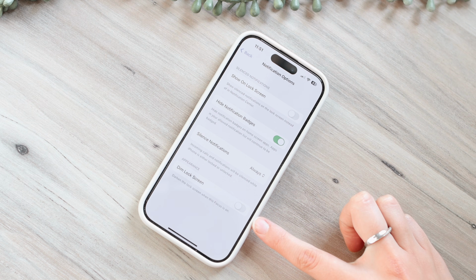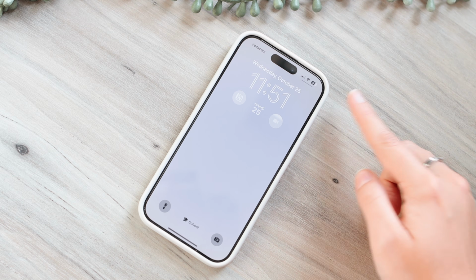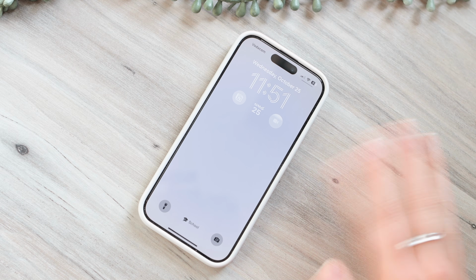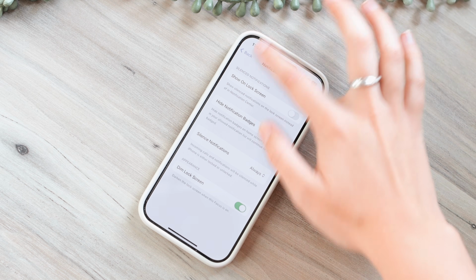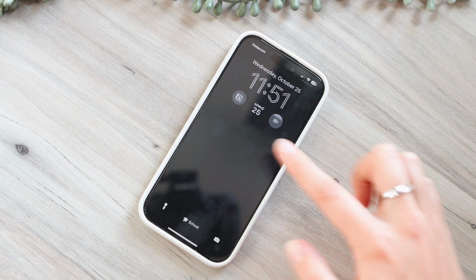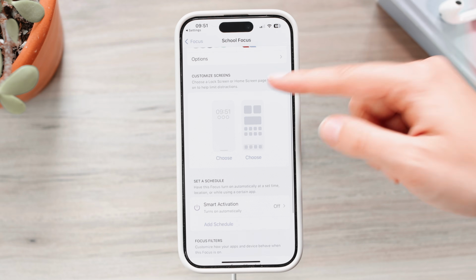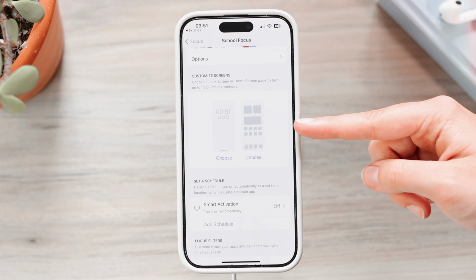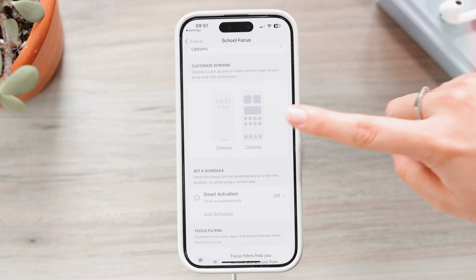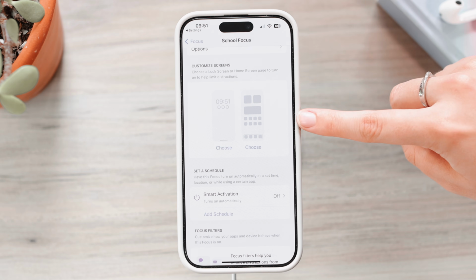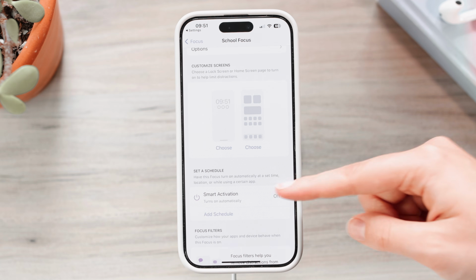And then lastly, we have dim lock screen. When this focus is turned on, this is what my lock screen looks like. It's just in full brightness. But when you turn this on, now when this focus is turned on, it will be kind of like a darker version of that lock screen. So you can turn that off or on. Then we have customized screens, which I'm going to get to soon, but just know you have customized screen options here. This is where you can set up a custom home screen and wallpaper and lock screen for your focus, but we'll get to that.